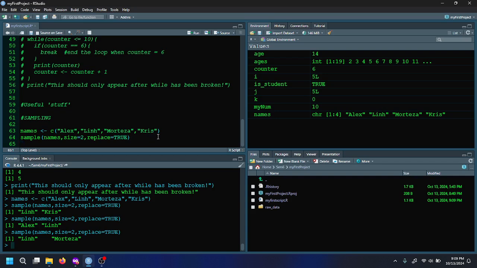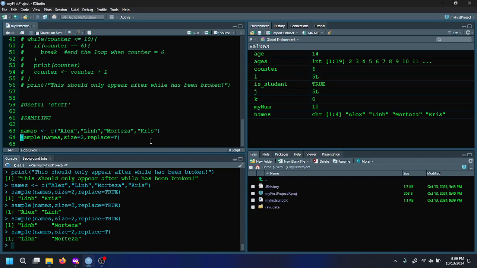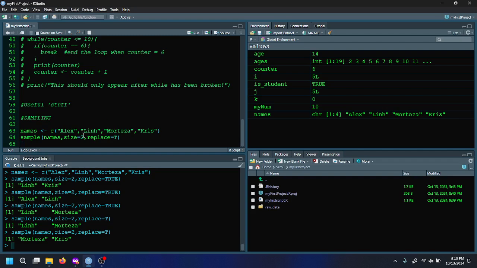We could actually, if we want, make this bigger and repeat this, but that's how we would pull 2 values in. And actually, we can simplify this to just be T instead of the whole word TRUE, and it still should work. And there we are. So that's how we would sample in this particular case. We could change size to get a bigger sample or a smaller sample. We could change this to get replacement.